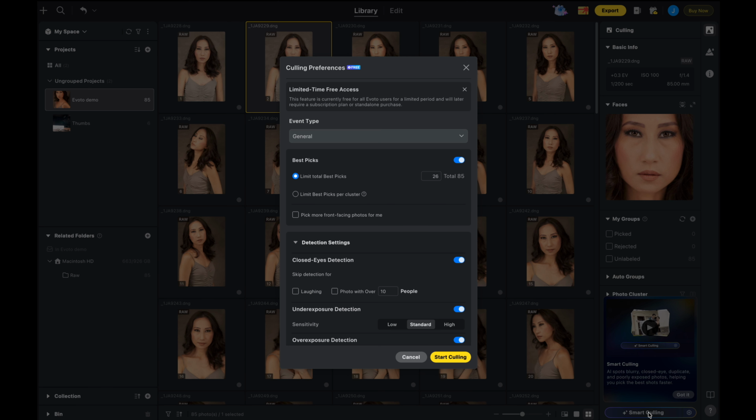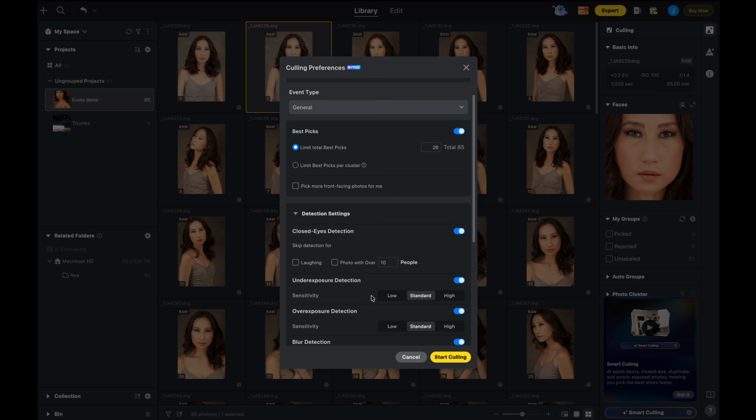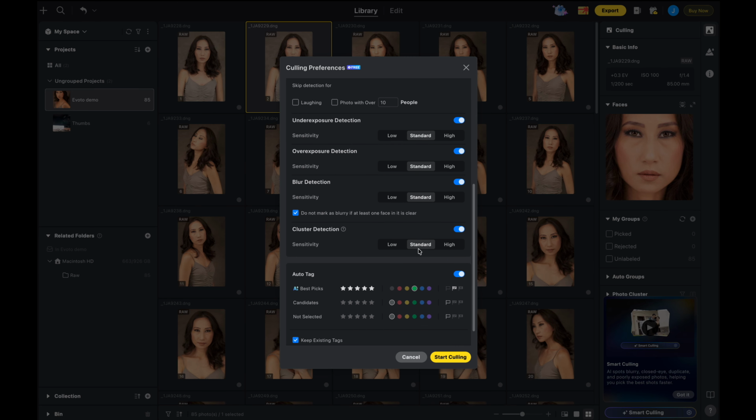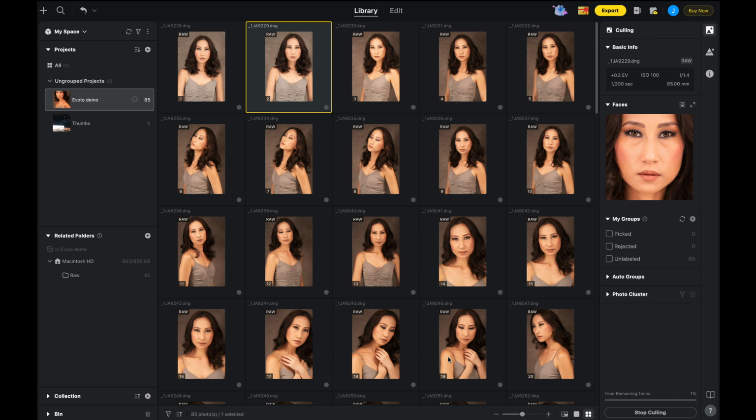If I click on this, you've got a total of 85 photos, and immediately it said 26 out of the 85. So what's it going to do? It's going to remove the closed eyes. It's going to remove a lot of little things like underexposed and overexposed shots, blur detection, and cluster detection. The cluster detection will most likely pick the best photo of a series of images. So let's try and start culling and see how long it will take.